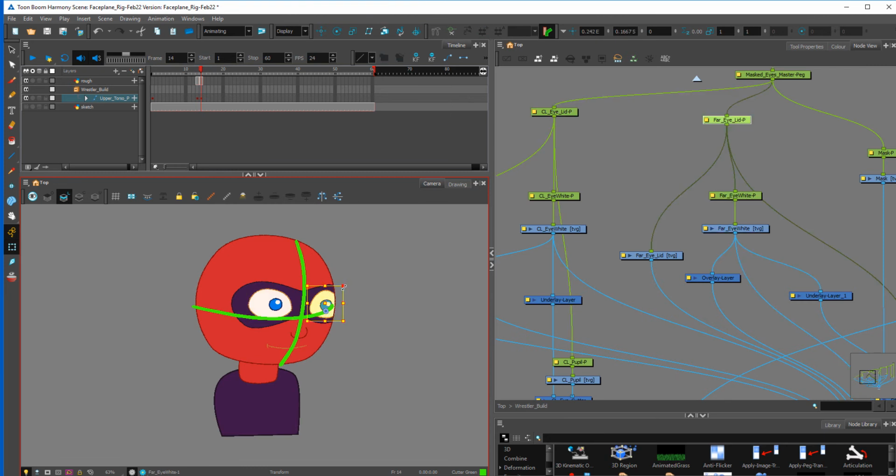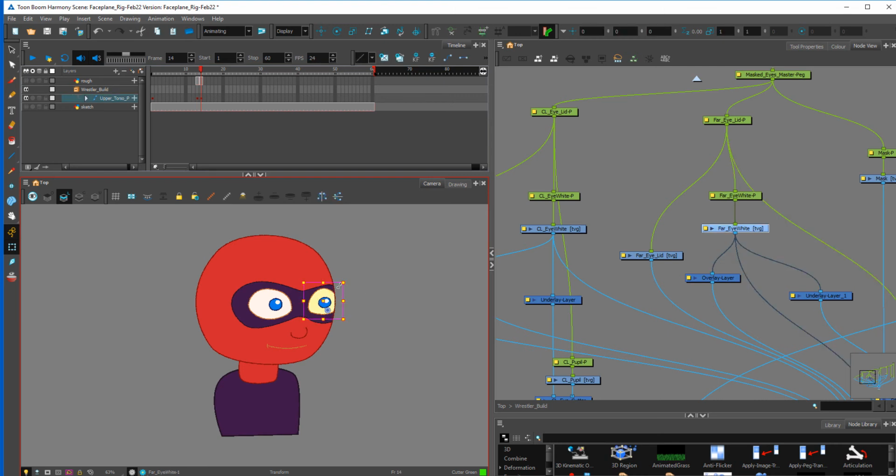Okay, so as I'm parenting up, I'm actually just hitting B, and to parent back down, it's just Shift B here. Alright, so I'm actually going to hide my rough here, it's kind of distracting. And we'll just eyeball it, no pun intended.